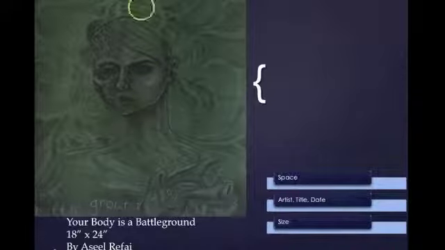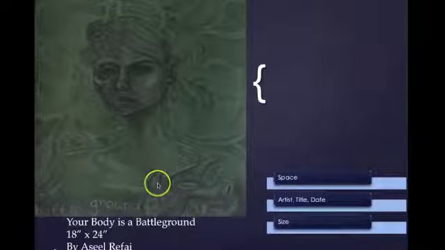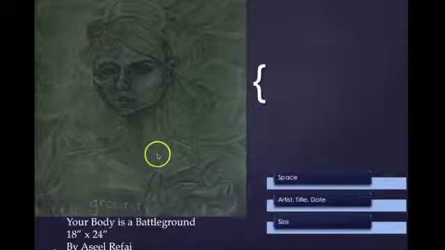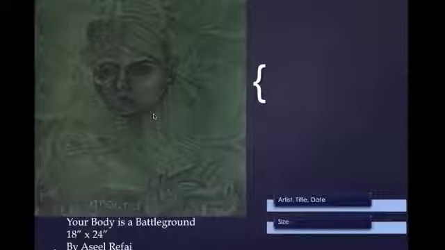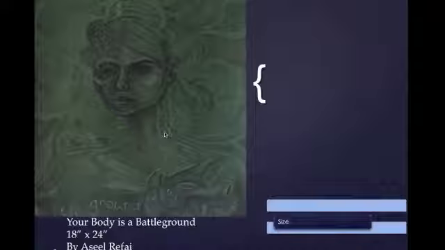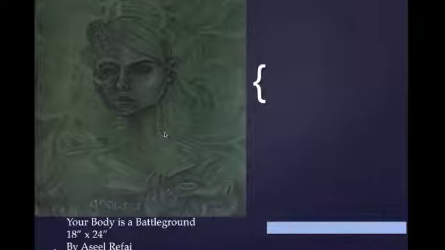Space. The size of the figure takes up almost all the page from head to bust. The size of the exposed heart muscle is slightly larger than normal. The artist's title and date. It's by me, Asiya Rafai. Your Body is a Battleground is the title. 2011 is the date. Usually all artwork will have a plaque or paper next to it with this information. The size is 18 inches by 24 inches.